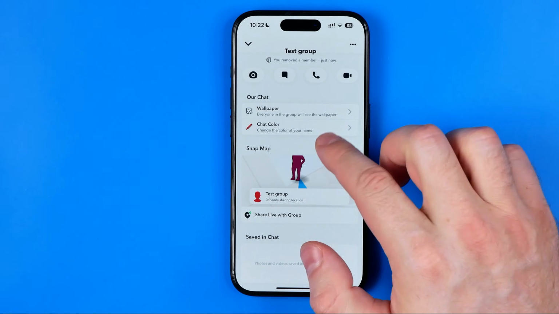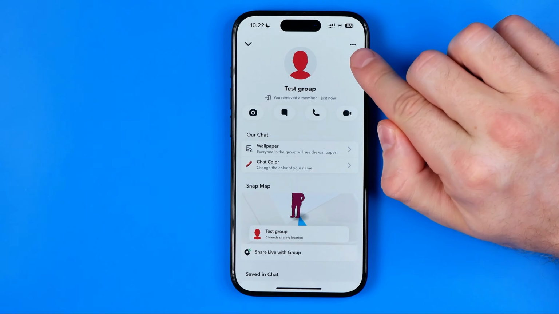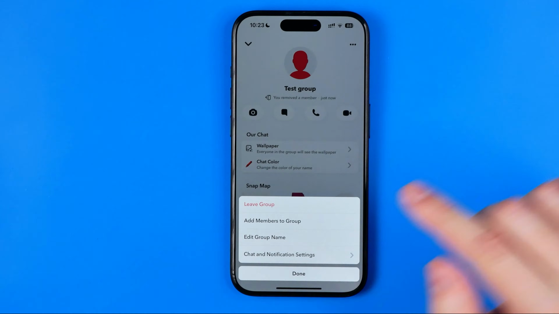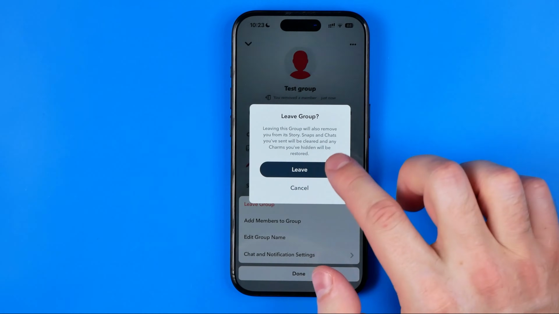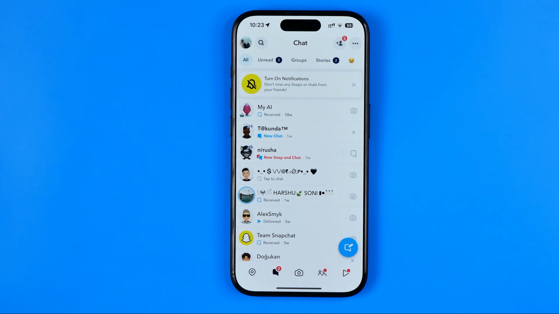Once you have deleted all the group members, on the next step you need to tap right here at these three dots and then tap at leave group. After that, hit right here at leave. Basically, guys, that's how we can easily delete a group in Snapchat using this workaround method.